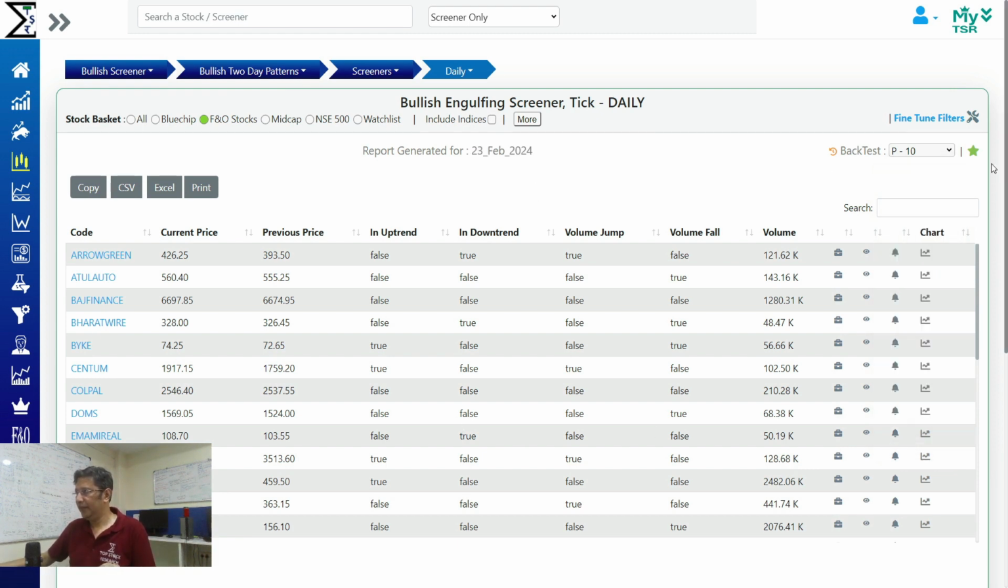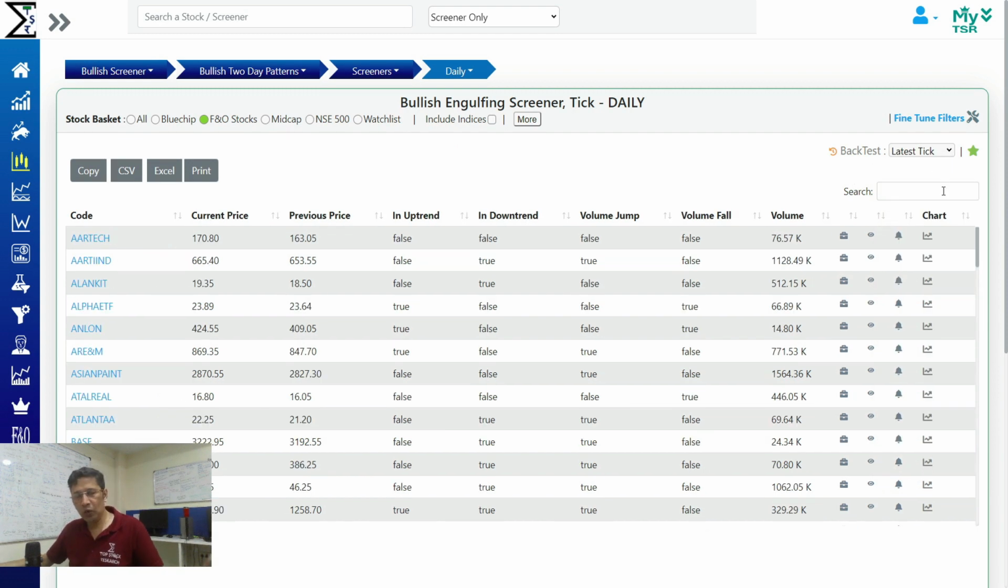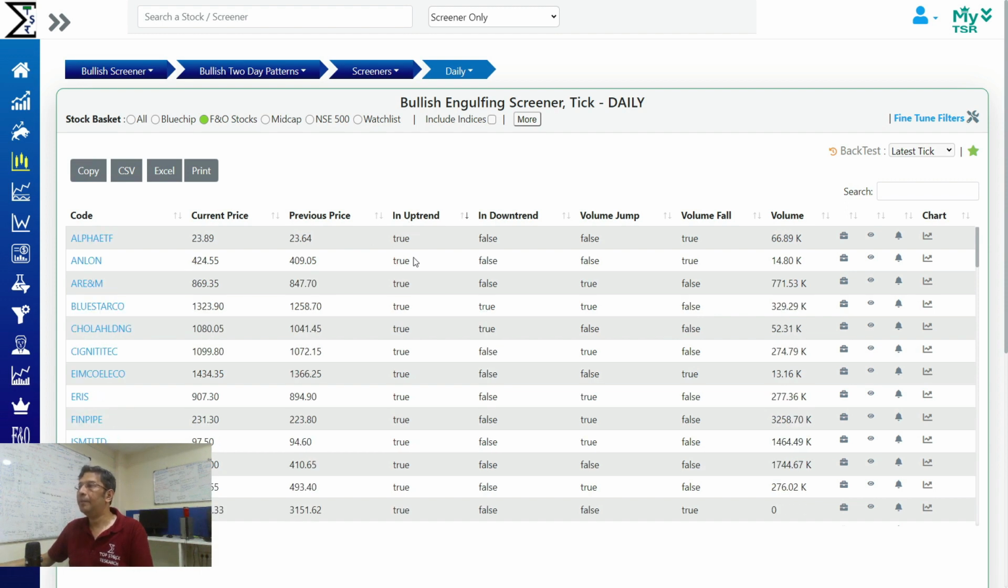Now, apart from this, there are a few more things which we do. Backtest is where you go back in the history and see how good it is. Apart from generally displaying what these stocks are, we also give you certain additional information, whether this engulfing is happening in downtrend or uptrend, right? So if it is happening in uptrend with a good volume, then it can be a great continuation pattern, right?